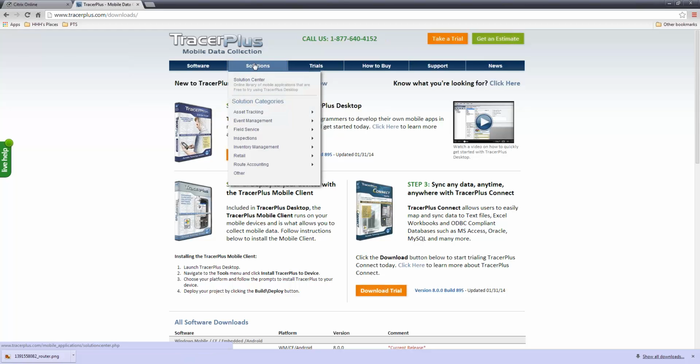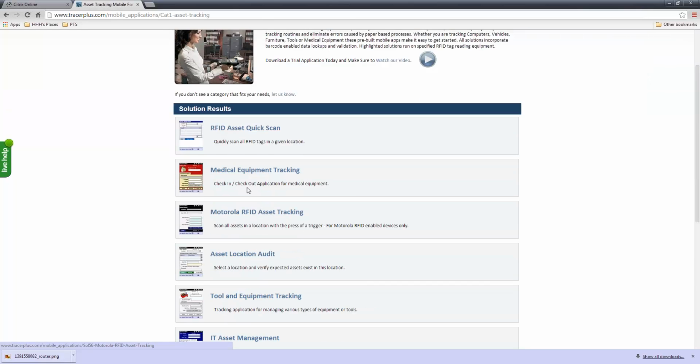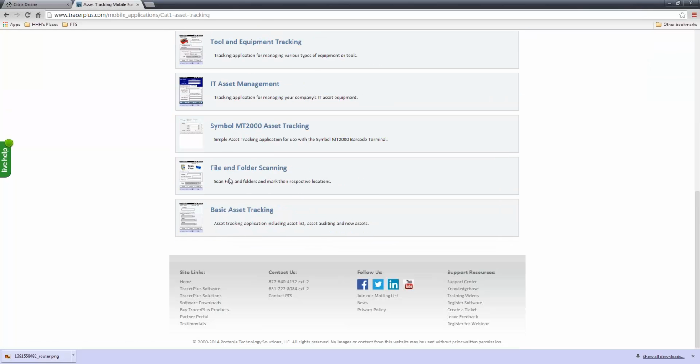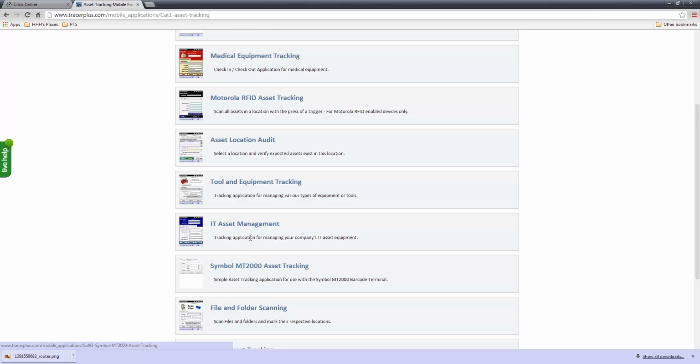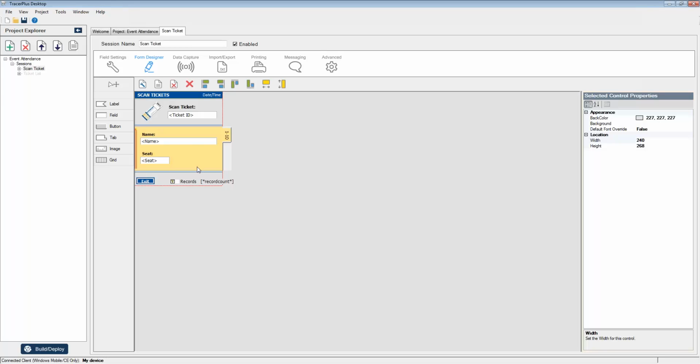One thing I would like to mention is if you go to our website, you can also, excuse me, navigate these solutions on the Solution Center from TracerPlus.com. So you can see here they're the same applications, but if you wanted to look through them through your web browser, you can do that as well. And you can download them from this location here, but you can also kind of, in a larger view, see all of the different mobile applications that are available through our Solution Center.